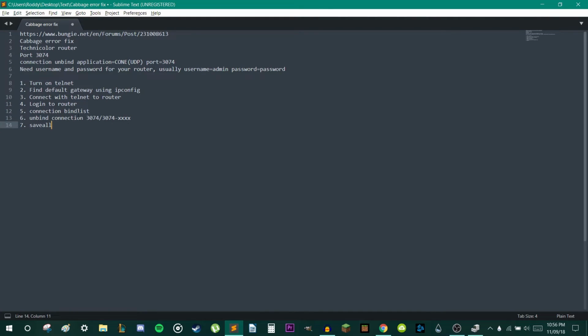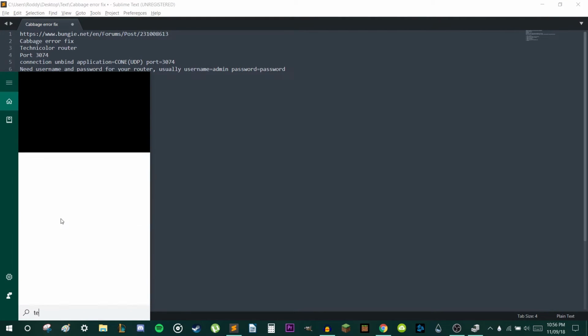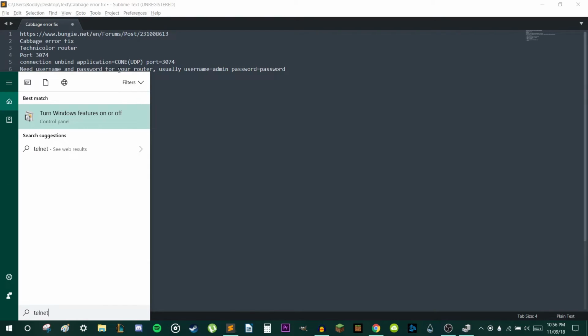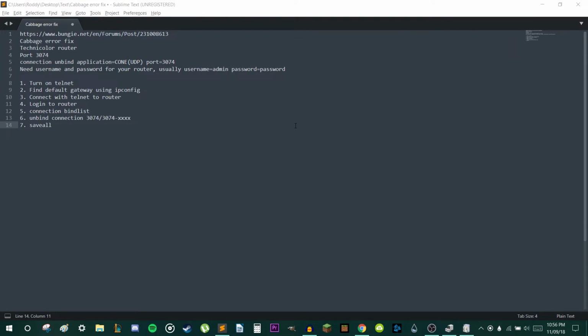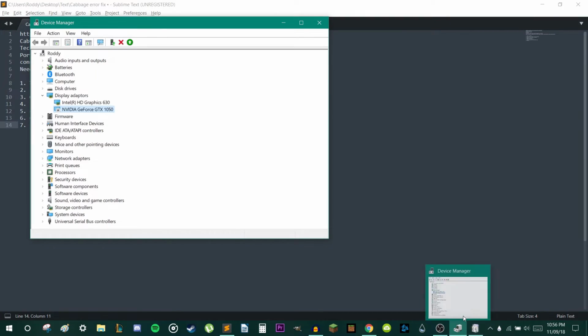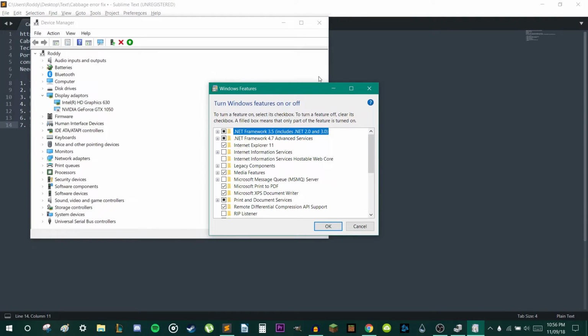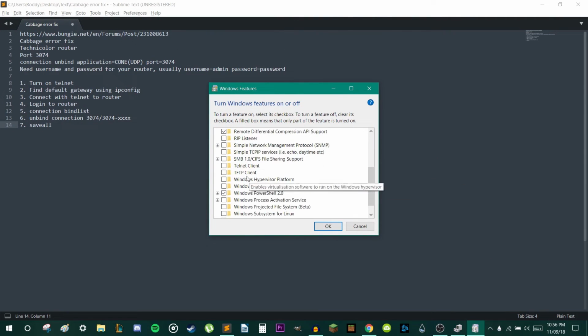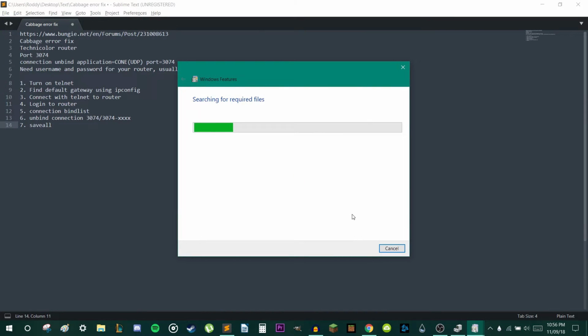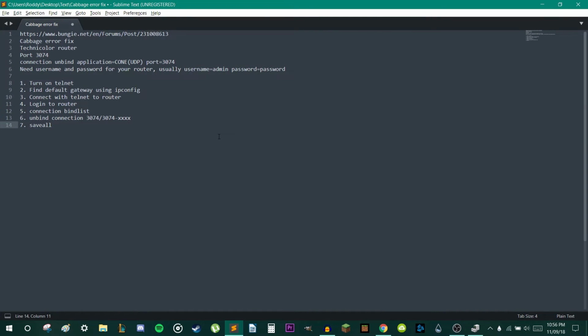So the first step to fixing this is to go and turn on Telnet. Type in Telnet, turn Windows features on or off. It should come up here. You scroll down to Telnet Client, check it, press OK. Windows should turn it on, and you now can access your router from your command prompt.